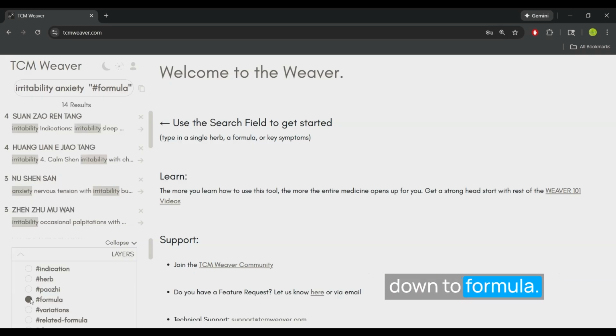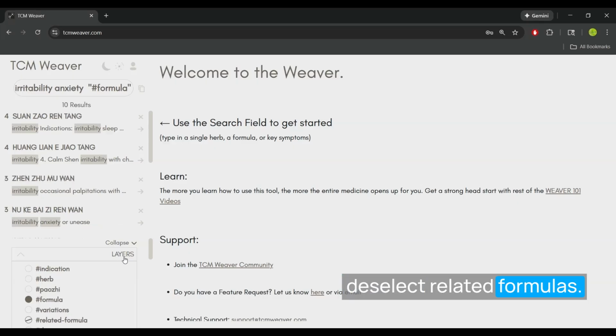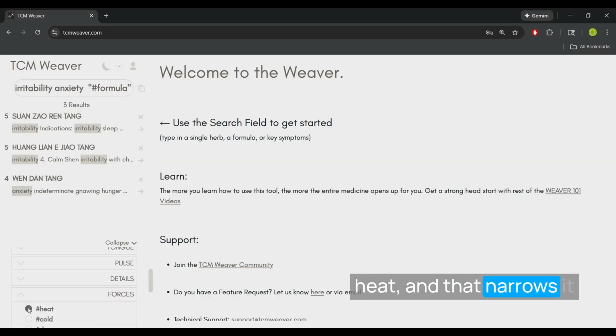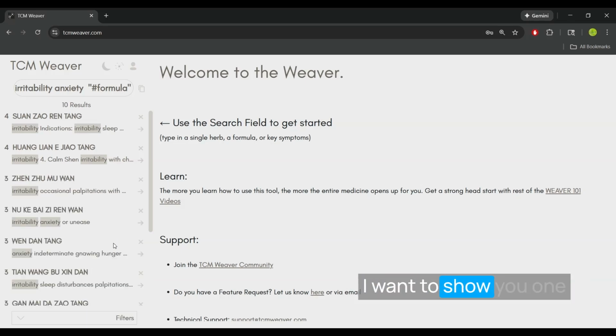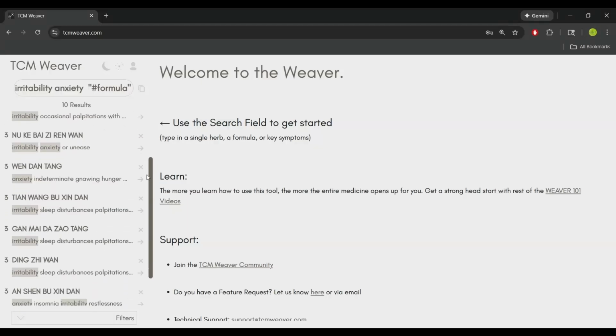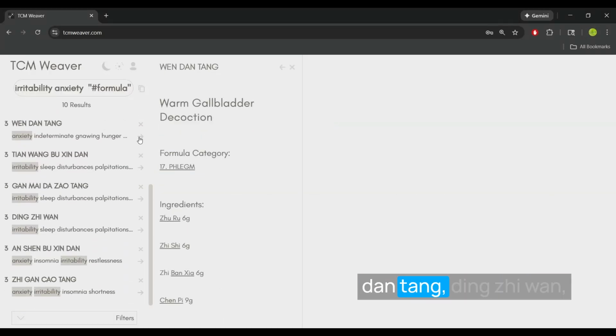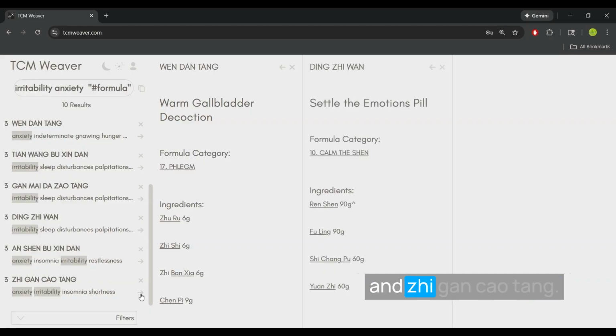We're going to come down to formula. We have 14 results. Let's say you only want to look at the major formulas, then you can deselect related formulas. If you wanted, you could even come back down to forces and select heat, and that narrows it down to 3 formulas. I'm going to deselect this right now, though, because I want to show you one of the great things about working with the Weaver. I'm going to pull up Wendang Tong, Ding Zhi Wan, and Zhi Gan Cao Tong.